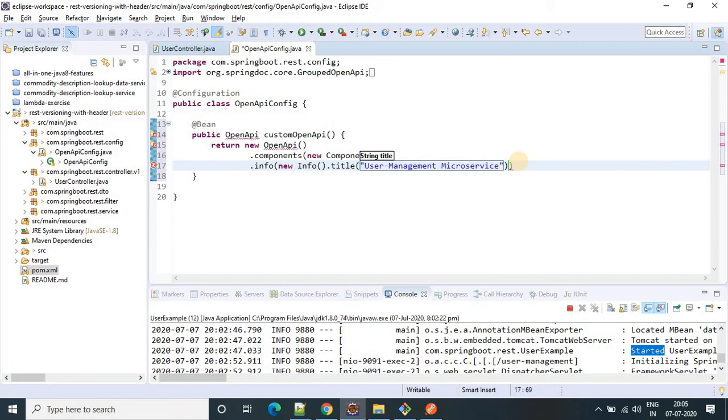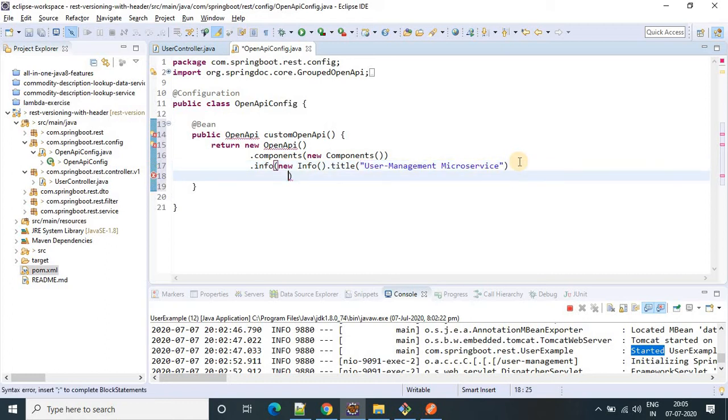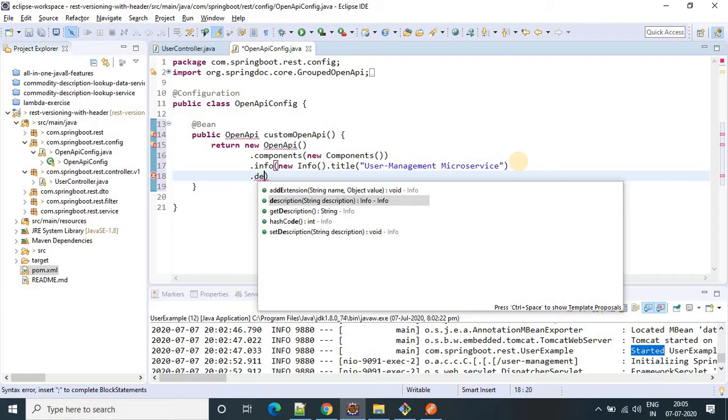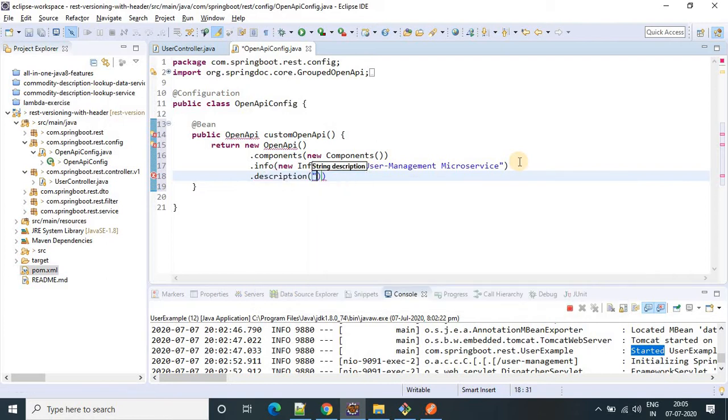Okay, now what next? Then we have to provide a description, add description here, and let's suppose the description is demo microservice service for user management.